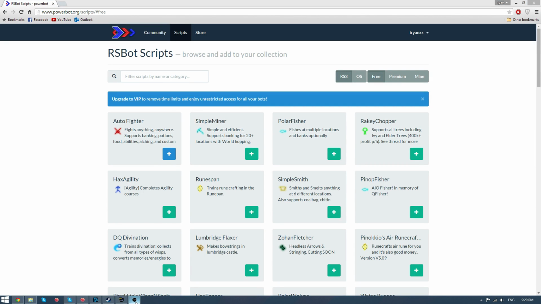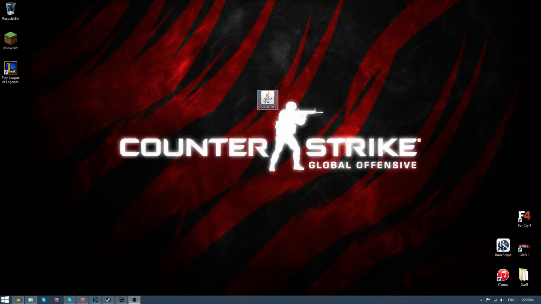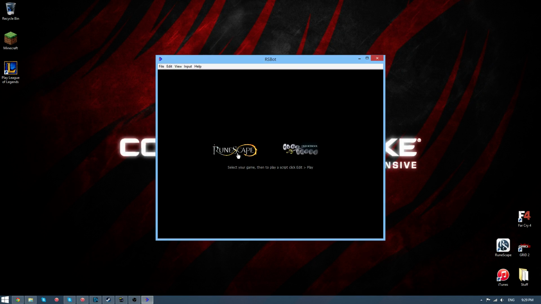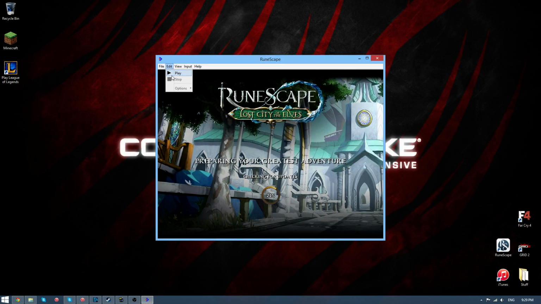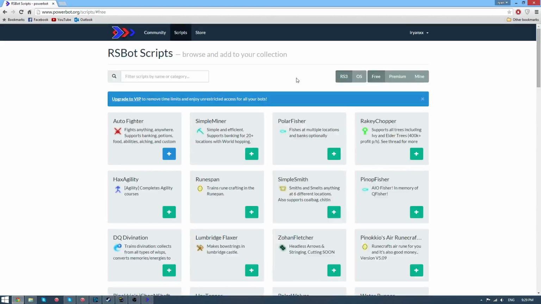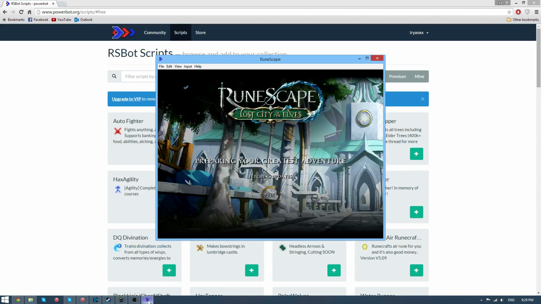Once you have your script, open up your RSBot, the newest one, and it will tell you when you open it. It'll ask, do you want to play RuneScape or the old RuneScape? I want to play RuneScape 3 because that's where my bot is. You'll want to go into Edit, and there should be somewhere where you sign in. Possibly when you press play, I can't remember, but you'll sign into your account that you just made on the RuneScape bot website. Once this loads and you're all signed in, you'll just have to sign into your account and start playing. I'll show you that in 1 second.